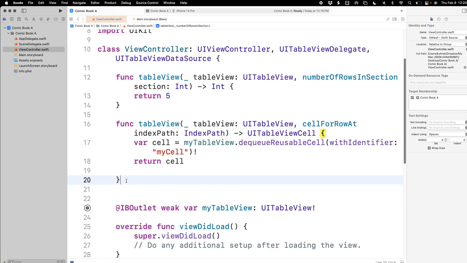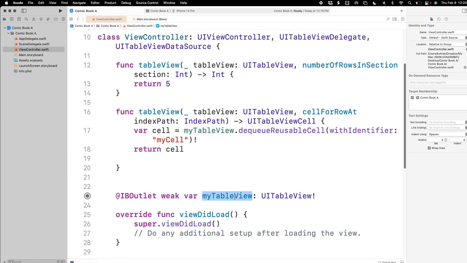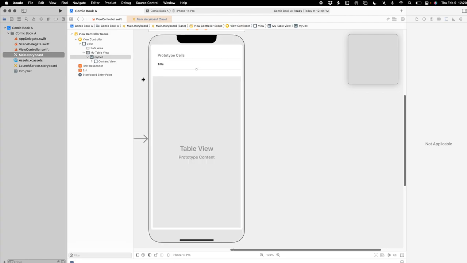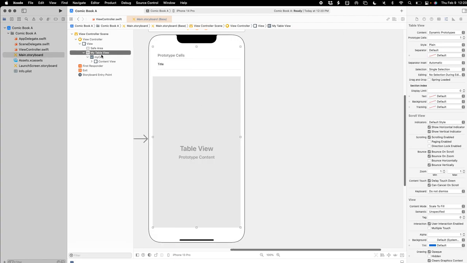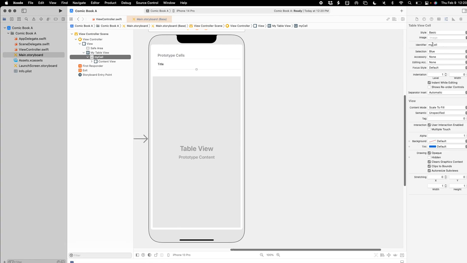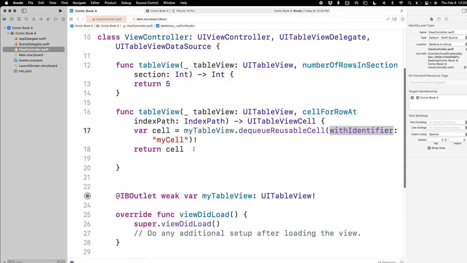And the next thing it says, what do you want to do in each one of those rows? And what I'm saying is, make a variable called cell, go into my table view, which is this connection you made, look through it for a reusable cell, which is a prototype, and specifically look for the one that has the same identifier that I have typed into here. And then once you made a copy of that, return it. So right now, all this is going to say is title, title, title, title, title, because the prototype says title. But in a minute, we're going to change what title says to something else.